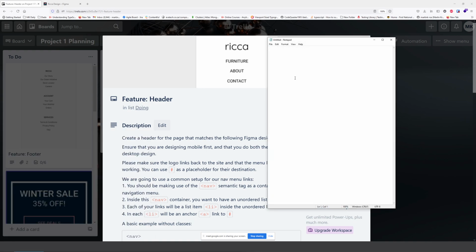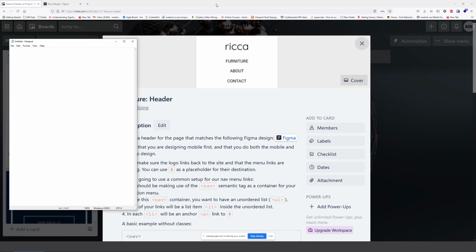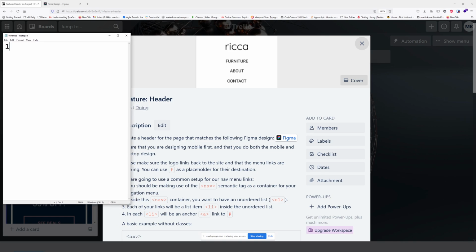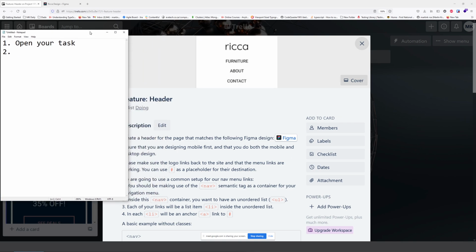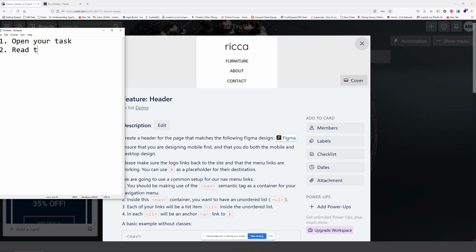What if I should just emulate this in code, like while we're actually busy speaking here? Okay, so you would go and open your task. Then you'd read the task carefully. This is detailed in all of my notes. So just read task carefully.